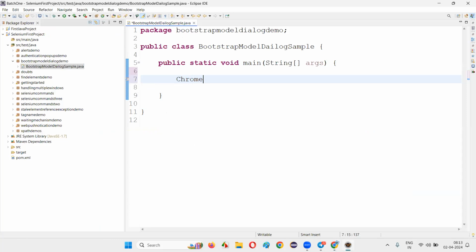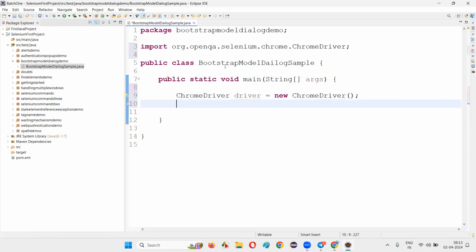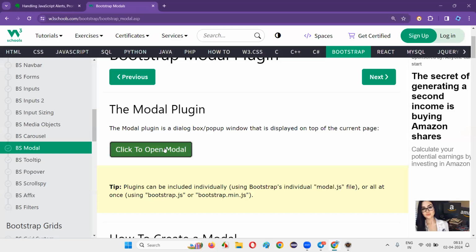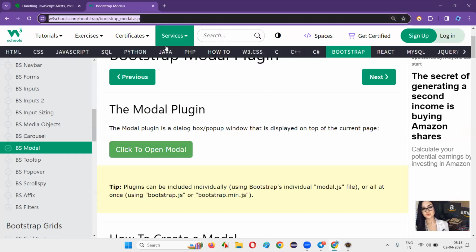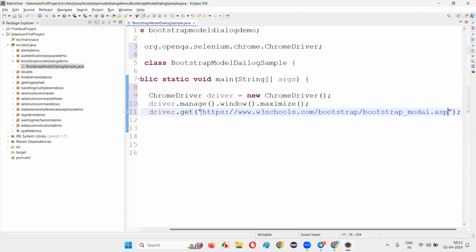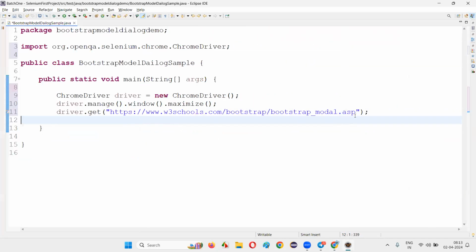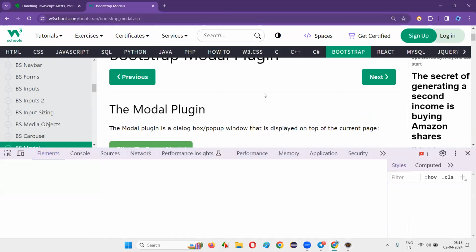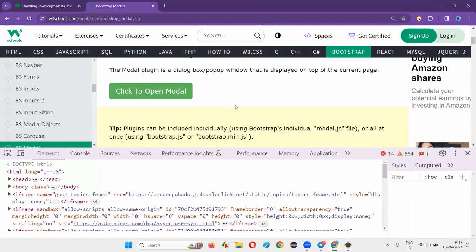Okay. So ChromeDriver driver equal to new ChromeDriver. Control-Shift-O. Then driver.manage().window().maximize(), driver.get. And here I'll copy this URL. After getting this URL, I would like to click on the button, guys. I would like to click on this 'Click to open modal dialog' button. Inspect that.